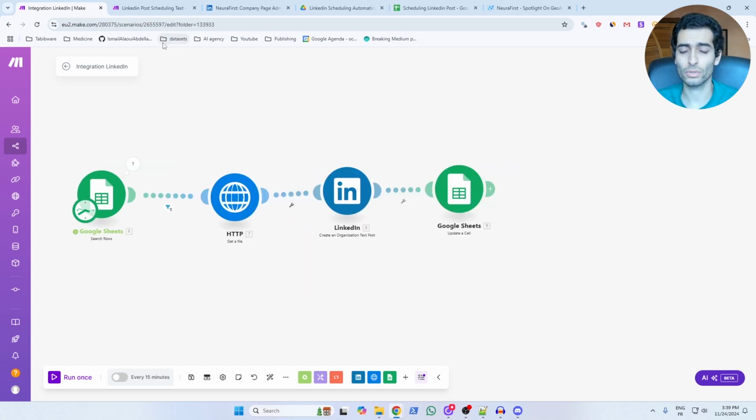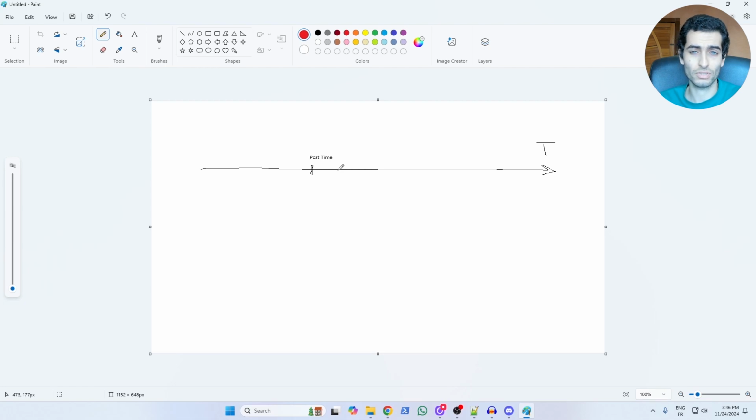Now we move on to the second automation, which is the one that takes into account the time also. The logic of this automation is quite simple. Let's say this is the line of time, and this is the time at which we want to do the post. Here, if the automation detects we are before the post time, don't post. Here again, don't post. Here again, don't post. However, once we are after the post time, post it and then set it as yes, it has been posted.